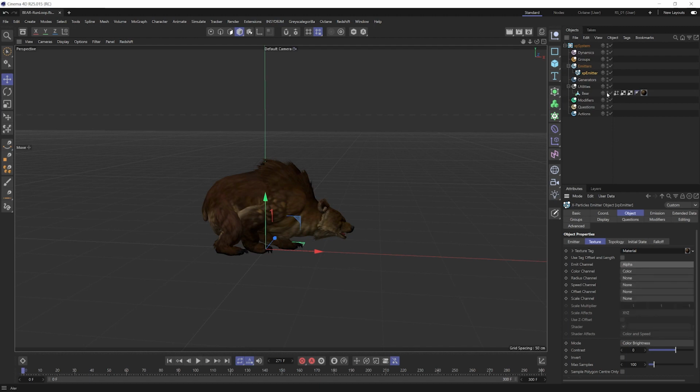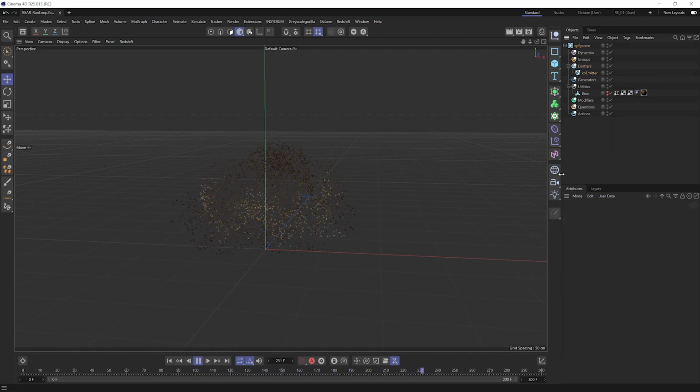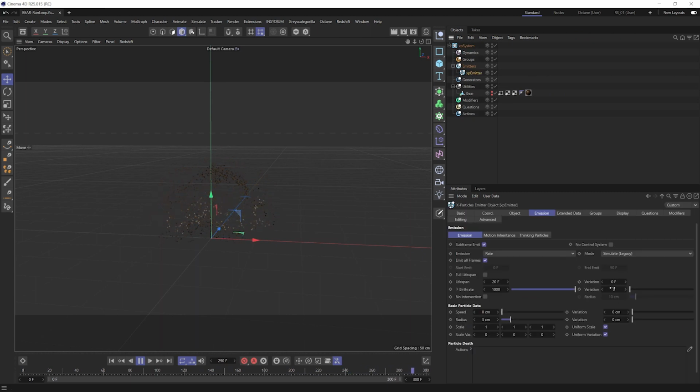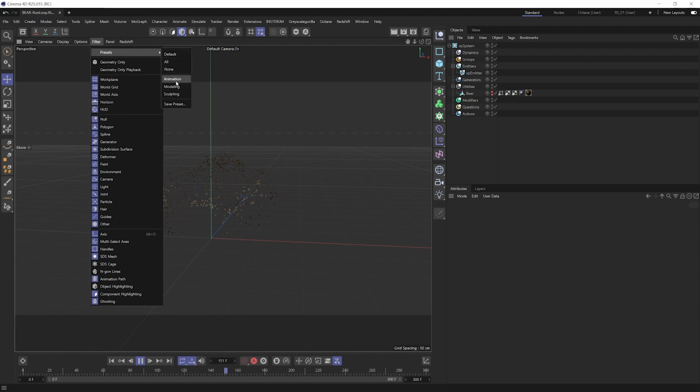Now if I hide the bear and hit play, you should see it working. However, I don't want any initial speed on the particles, and I don't want them to live for the whole lifespan. I want to reduce the lifespan to, let's start with 20 frames, and also add some variation to it. Let's give it 5 frames variation. To get rid of the annoying work plane, I choose Filter, Presets, Animation.